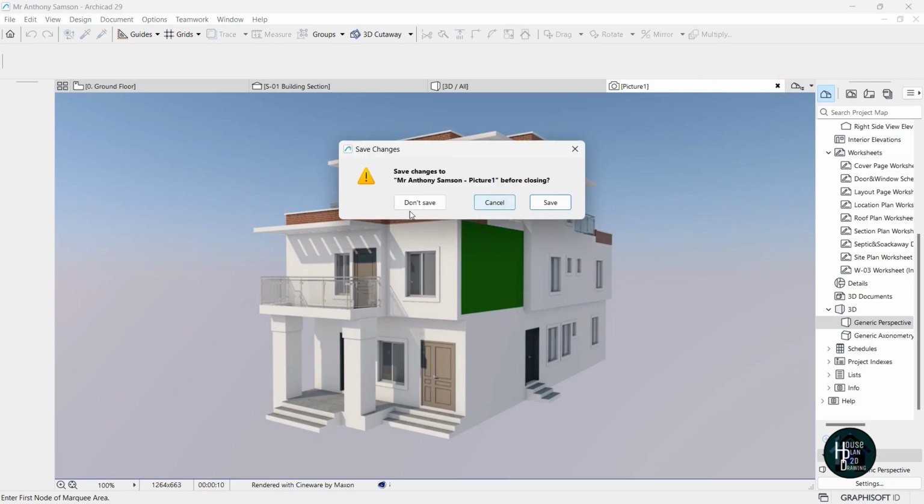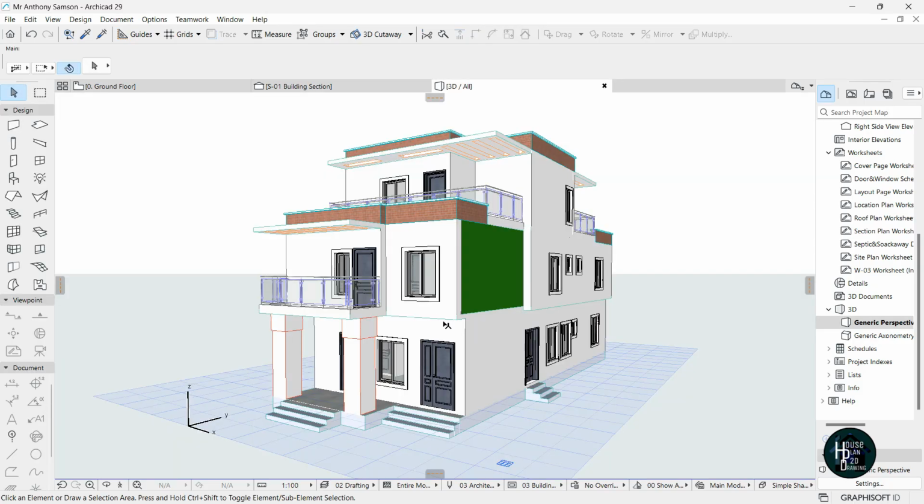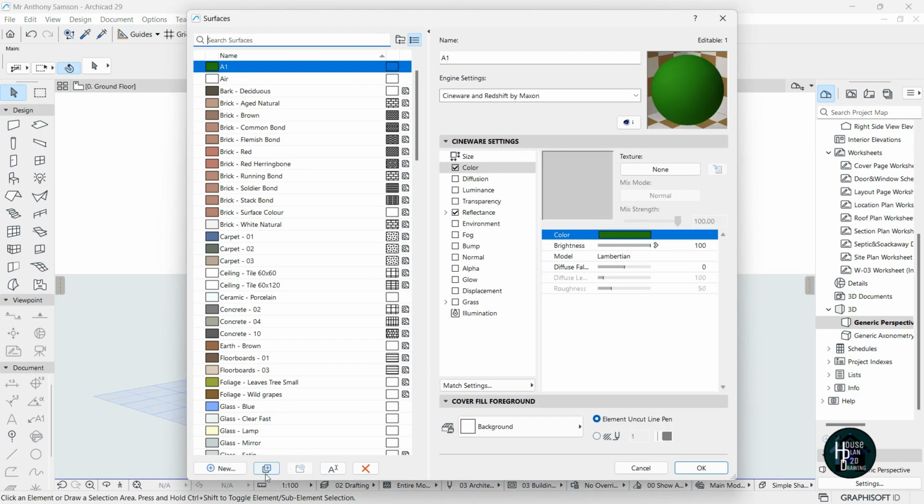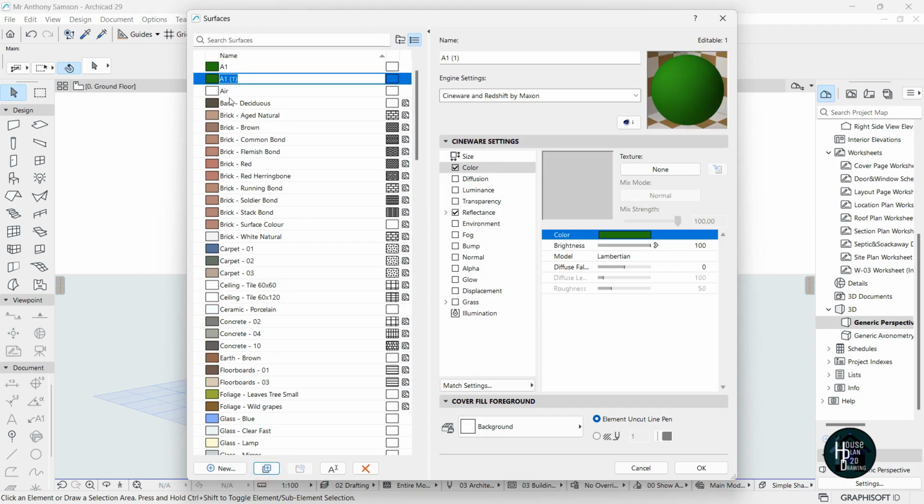You can decide to add any other colors of your choice. It all depends on what you have in mind, okay? So don't forget that you just have to come to options, you come to element attributes, you click on the surfaces, and you can decide to click on the duplicate. You can duplicate one here and name this one A2.